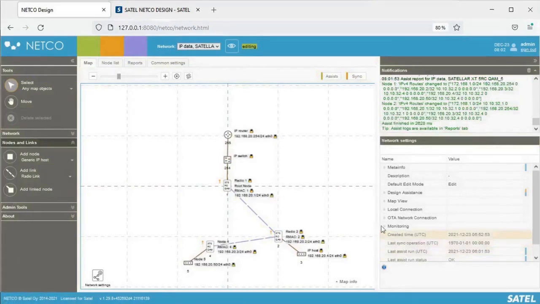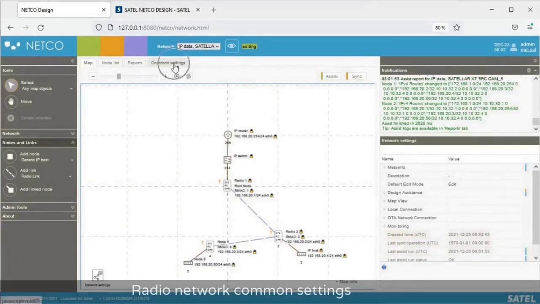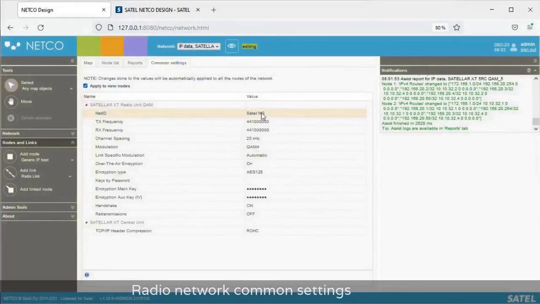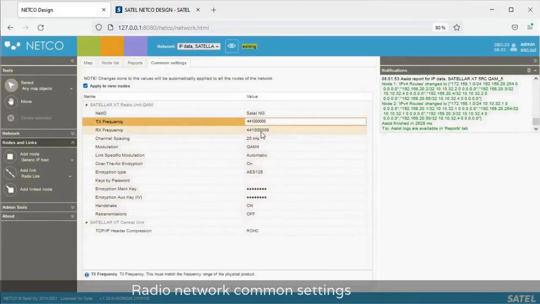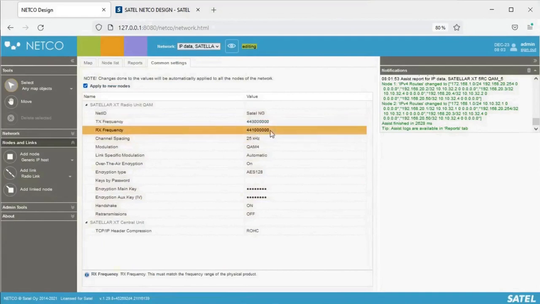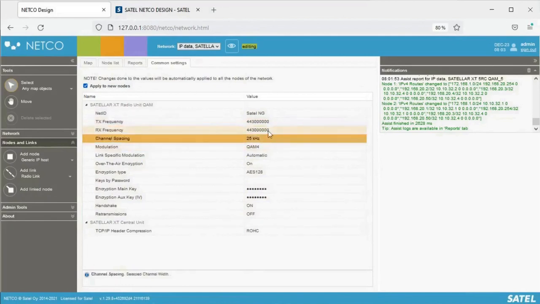Radio network critical parameters can be found from the Common Settings tab. So these are the parameters that are common for all the radios in the system network. Let's change, for example, the frequency to 443. And in this case, the local frequency authorities have given us the same frequency for the TX and RX.